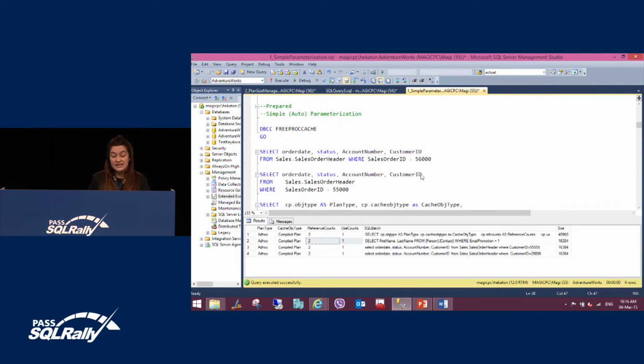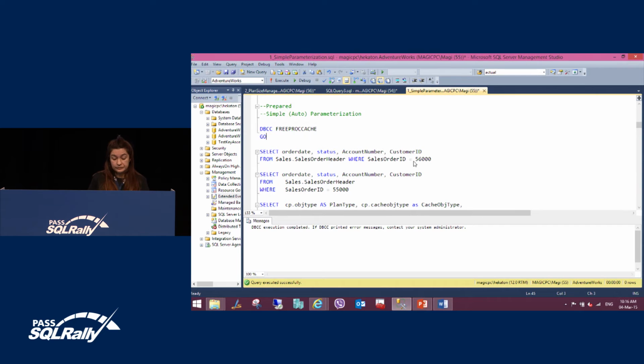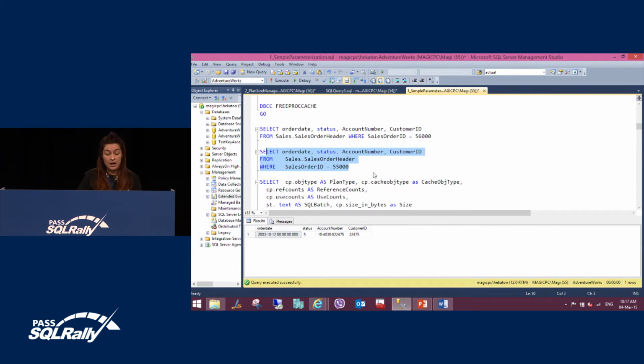So SQL Server sometimes tries to parameterize some queries, but not with good success. I will show you how SQL Server does that. For example, I'm sending this kind of query, and this kind of query, which is almost the same, but with a different value of the sales order ID column as a filter, and there are some spaces or enter symbols inside the text. Why that's important, you'll see later.